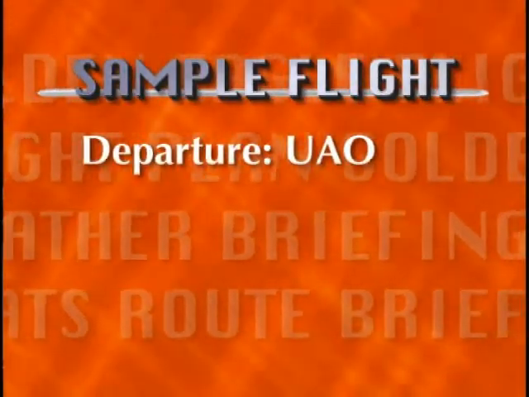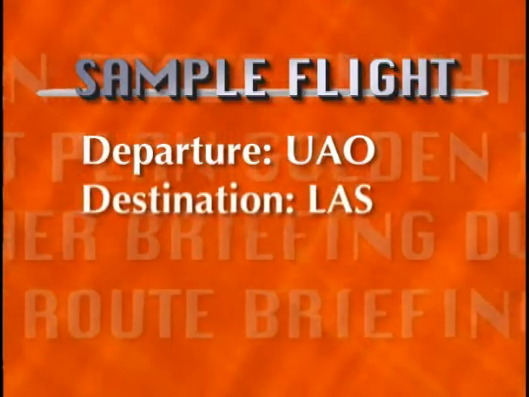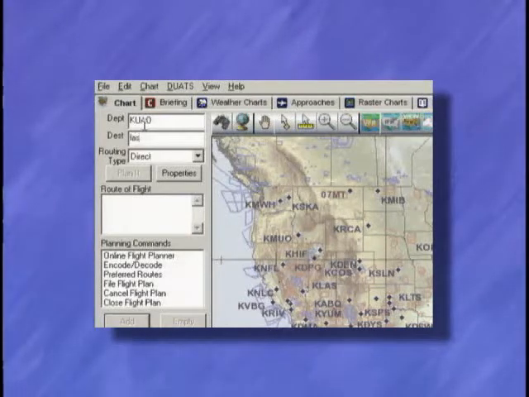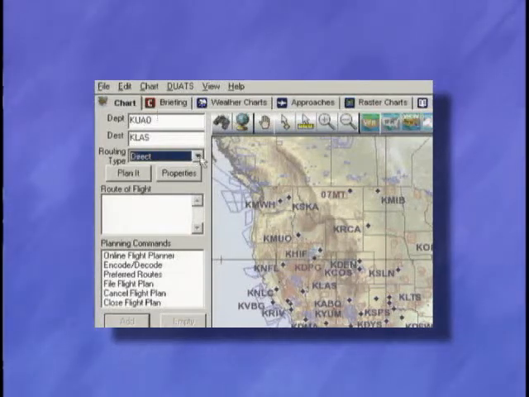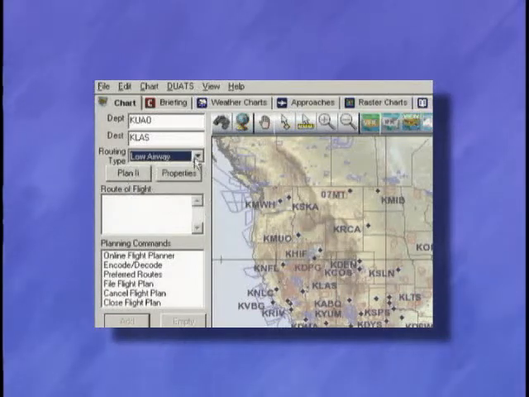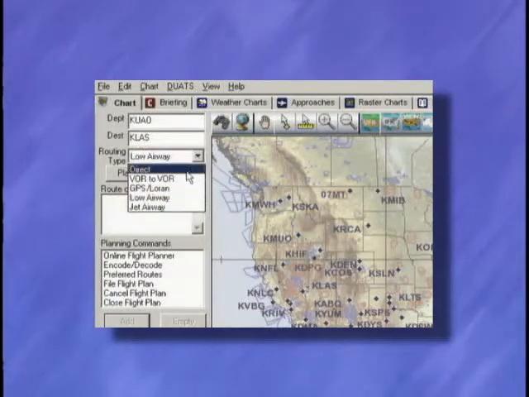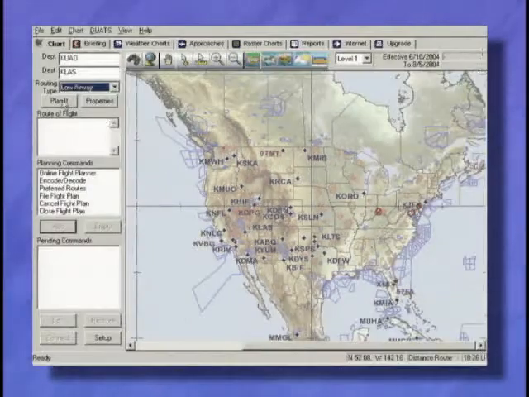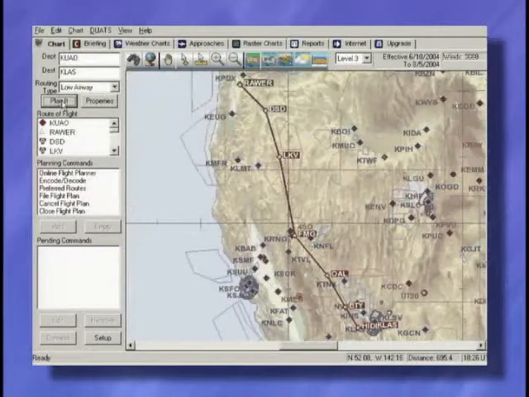Now, suppose we want to fly from our home base in Aurora, Oregon to, say, Las Vegas, Nevada, in our Bonanza. Well, we'll just enter the departure and destination here. And let's fly on the airways. Now, we could just as easily have flown direct or using our GPS. All right, here we go. Golden Eagle FlightPrep quickly builds your route and draws it on the map.